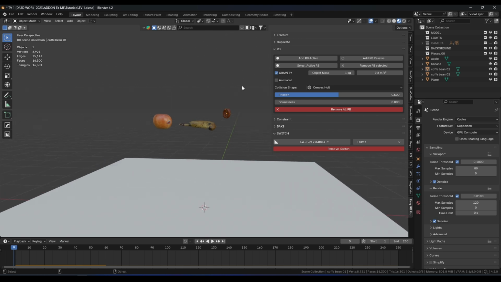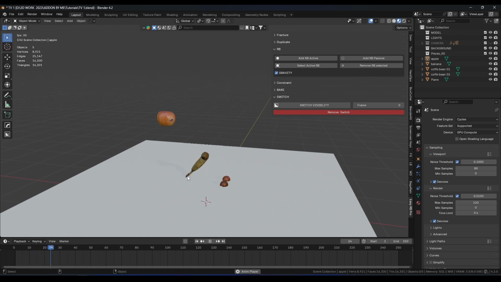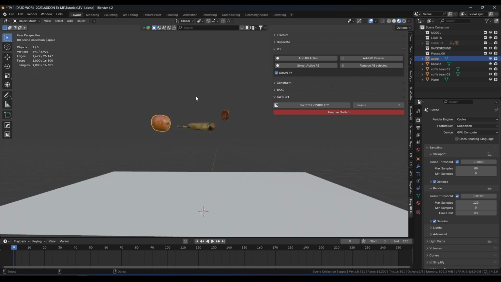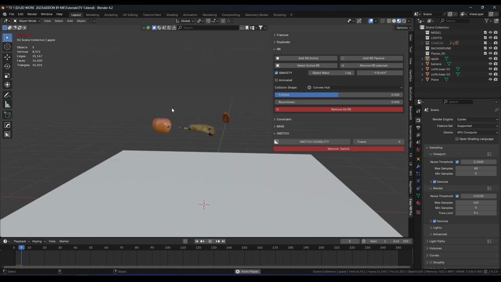And you can also remove the selected object from the rigid body simulation. So if I select this apple and remove it from the rigid body simulation, it will ask me if I want to confirm. Let's press OK. So now all of those other objects have the physics, and this one we removed the physics from, and we can press to give it the physics back like this.